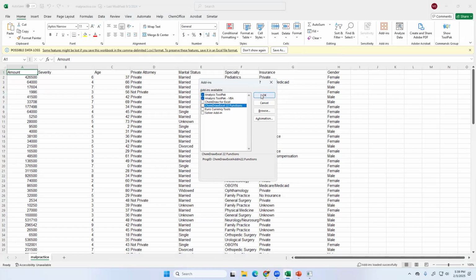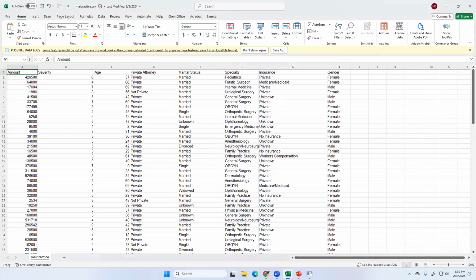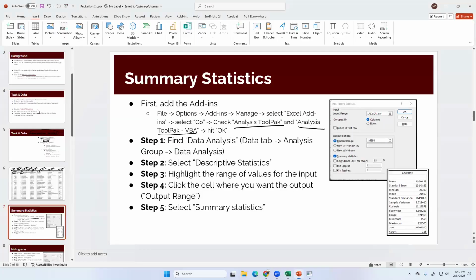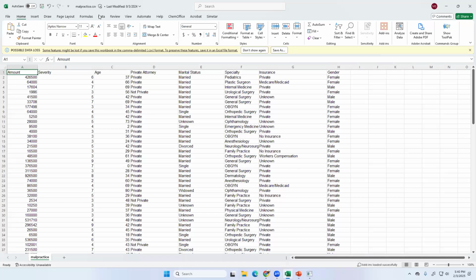Okay. Do you guys know how to do this? So is this clear? You go to file, you go all the way down to the options menu. You go to add-ins, and then you add the two: analysis toolpack and analysis toolpack VBA. You need this for the data analysis. Okay. So once you do that, what do you do now to get summary statistics? First of all, what are summary statistics?